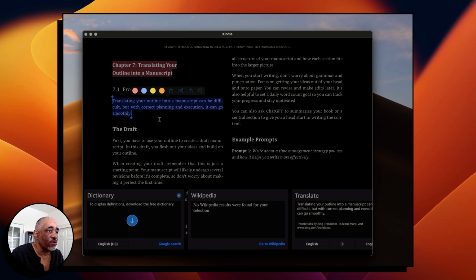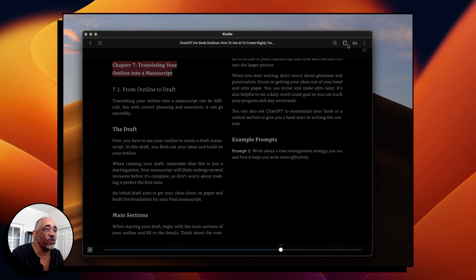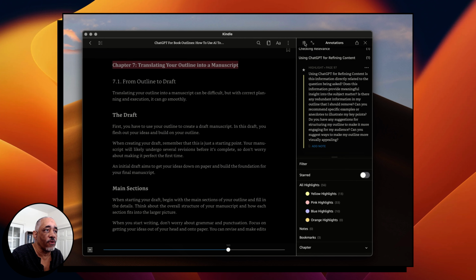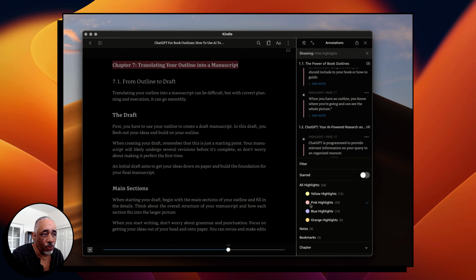Okay. And so after I'm done with that, what I do next is I go up here into the notebook, or the annotation icon here, and click on that. Then I filter for the pink or red, and then the blue or the orange highlights. Sometimes I will filter the orange highlights separately so that I can put all those highlights in a separate section of the note that I use in Mem.